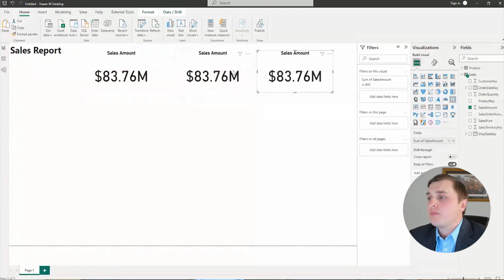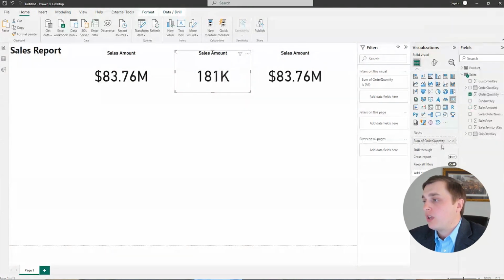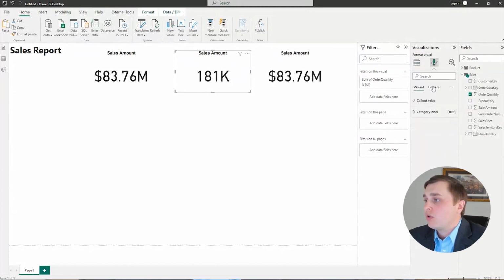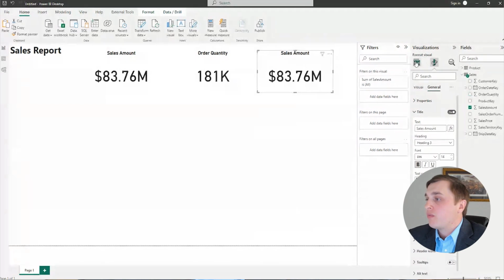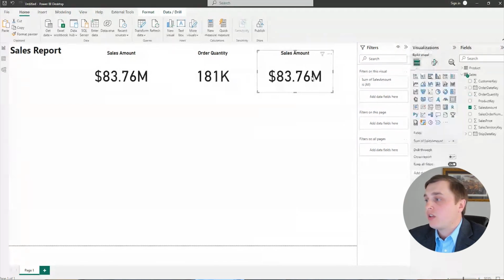Now in this visual, I want to add the order quantity field. So I can drag order quantity to the fields pane. And now it shows me 181,000. But we need to go change our title. So select the KPI card, go to format your visual, go to general, then go to title, and type in order quantity. The last KPI card will be from sales price, so we'll just repeat that same process.